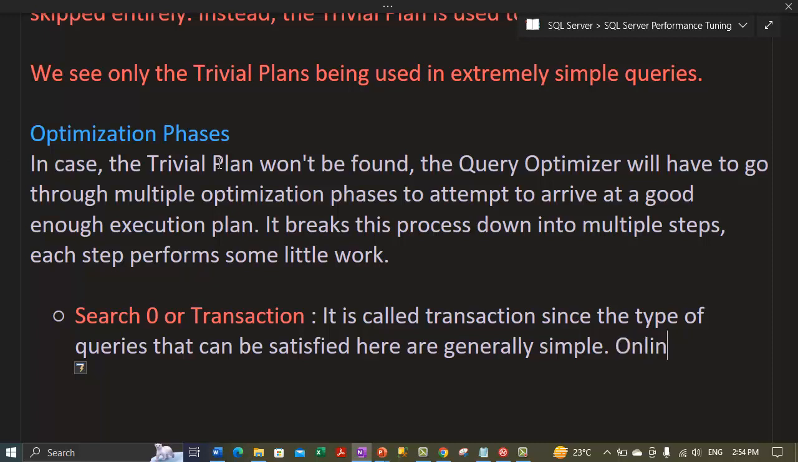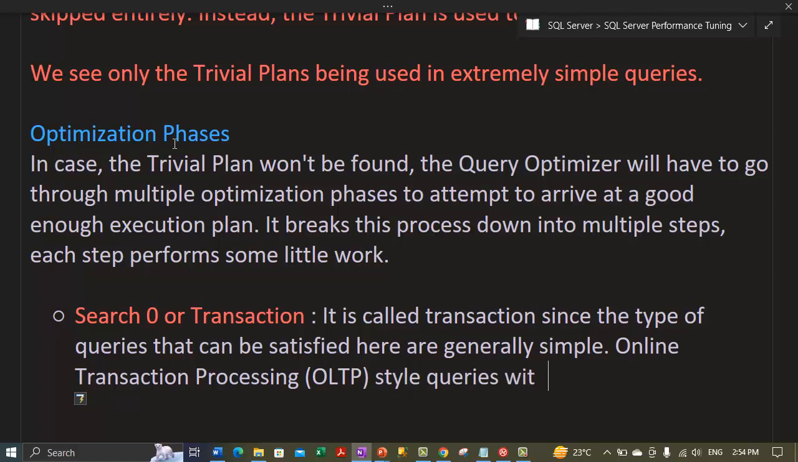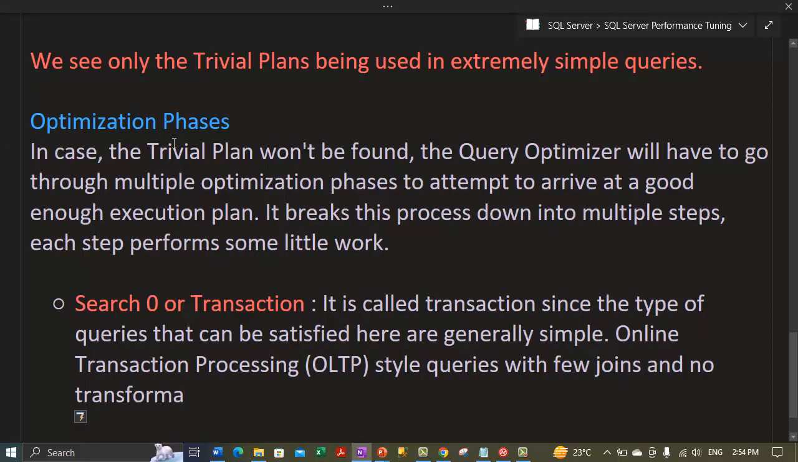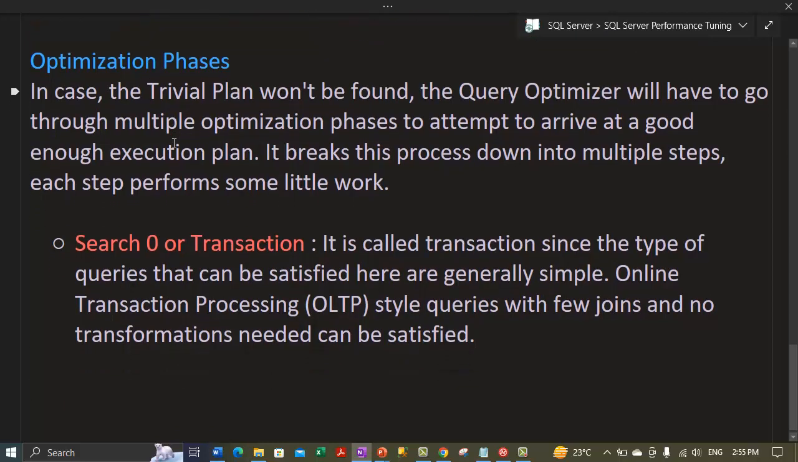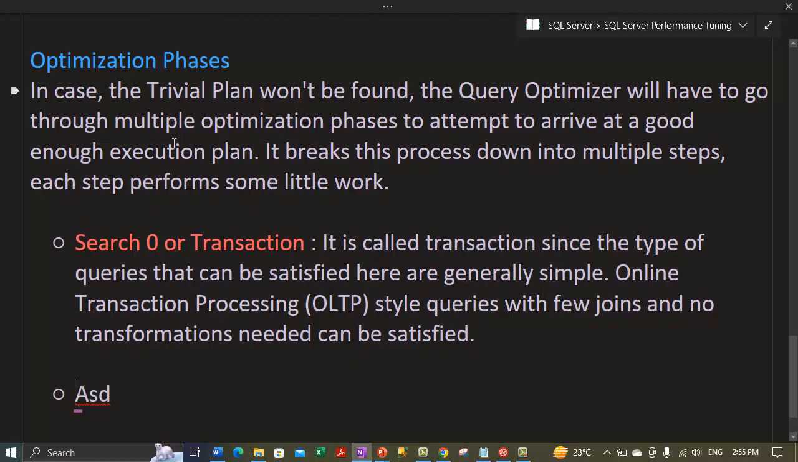So for example, any queries like online transaction processing, or OLTP style queries, with very few joins and no transformations needed, can be satisfied in this step, right? So this is the first phase the query goes through. Let's talk about some of the other phases. First the query text goes through the search zero transaction phase. All right. The second phase is search one phase, or we can say the quick plan phase.